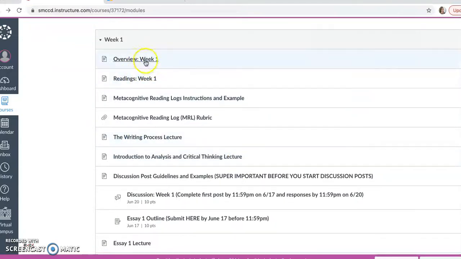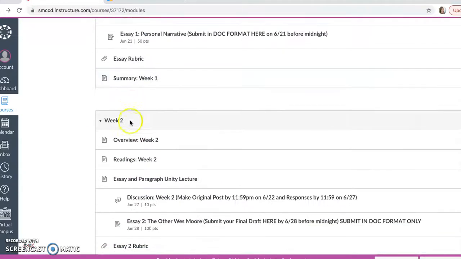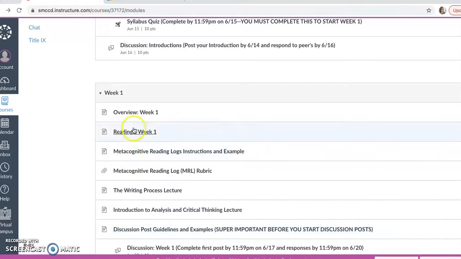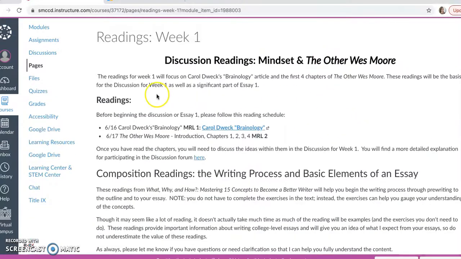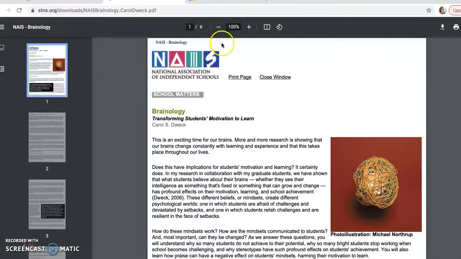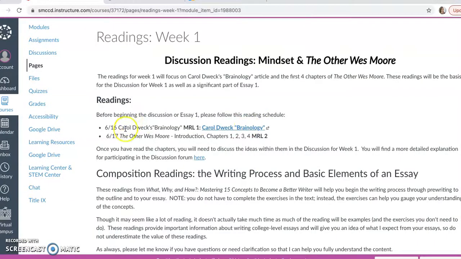All the readings are also always listed after the overview, right here and here. So if you click on that. So for week 1, you're going to be starting with reading Carol Dweck's Brainology, which is a link that I provided right here. It's just a PDF. It's about 6 pretty easy pages of reading. So that's the first thing you're going to be doing. And then the other Westmore chapters 1 through 4 plus the introduction.